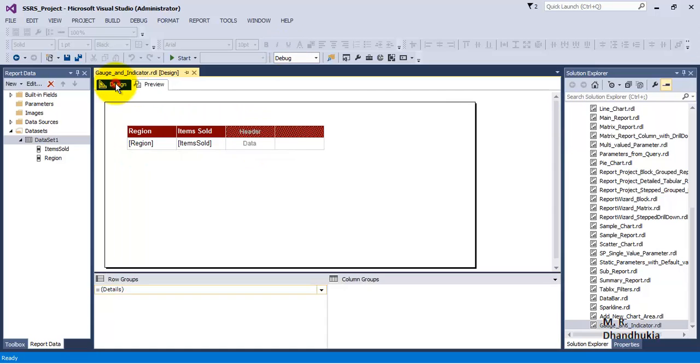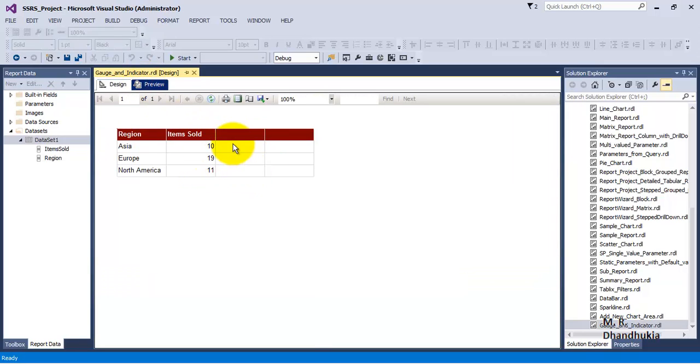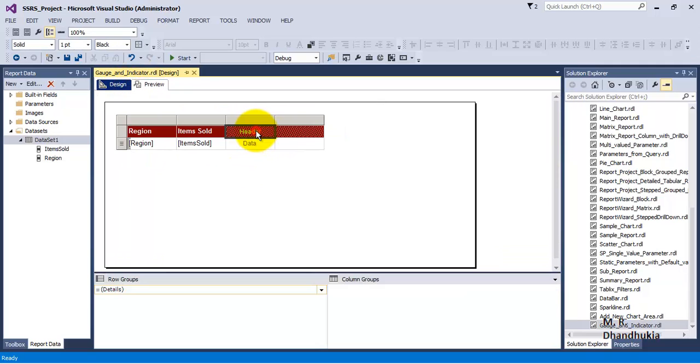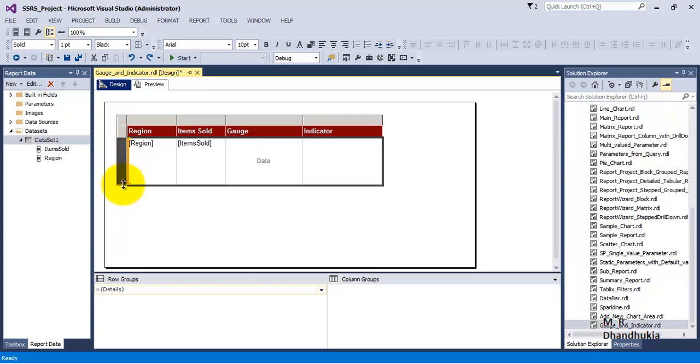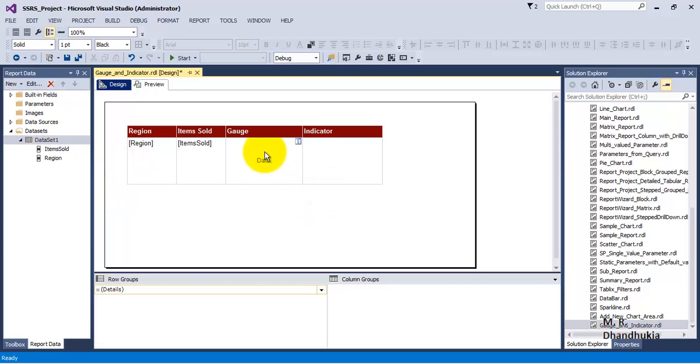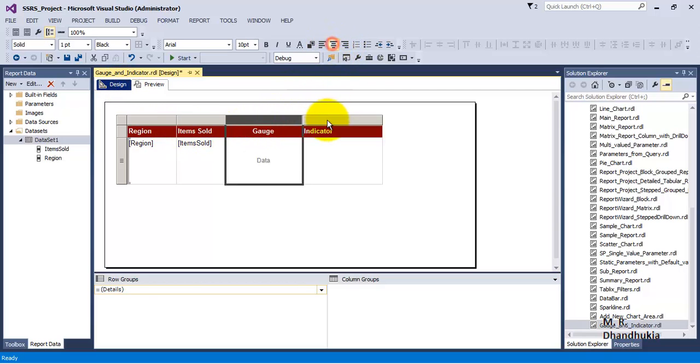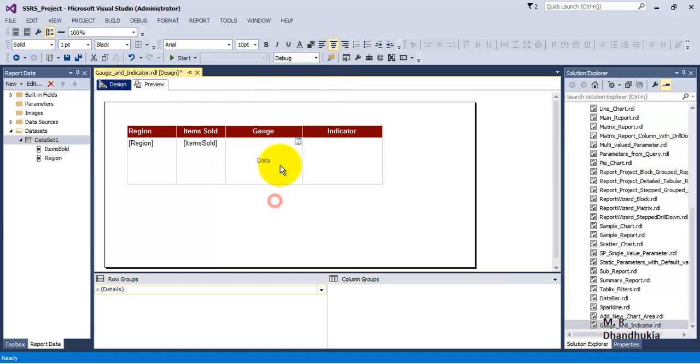So for this, let us in this same report add gauge and indicator controls to help the user make a judgment about this data, right? So let us add a gauge and let us add an indicator, right? Now let us resize the controls because gauge and indicator are actually going to be some sort of graph reports, some sort of charts basically. So let us provide proper space to them, right? So I think this much space will be enough. Now let us do proper alignment, right?